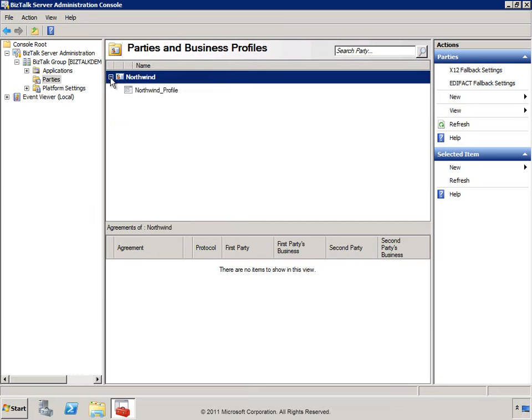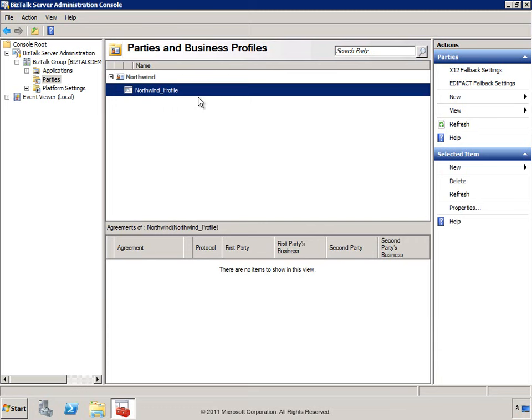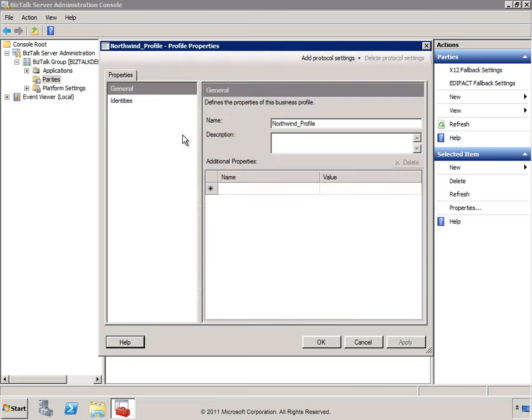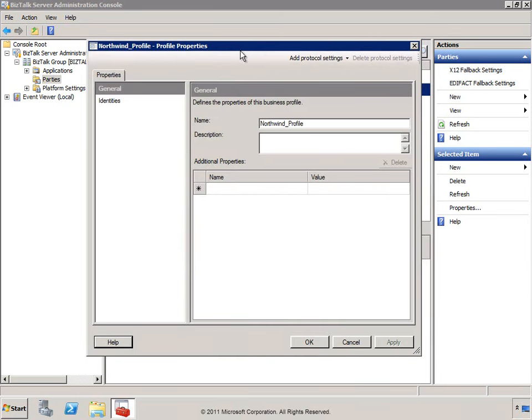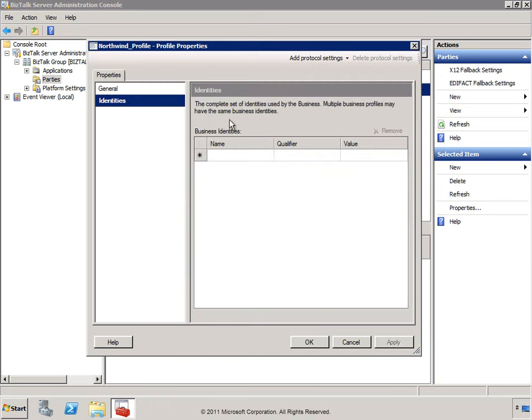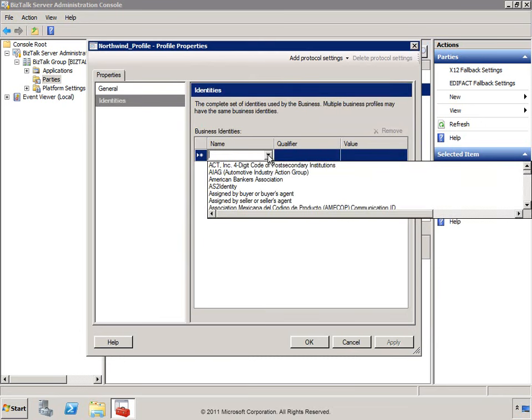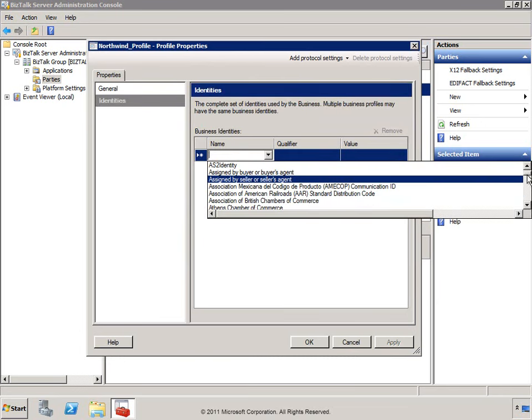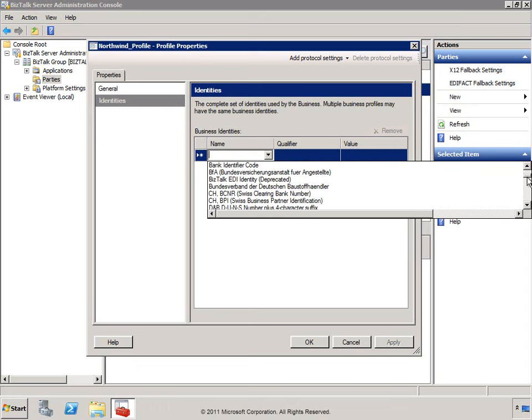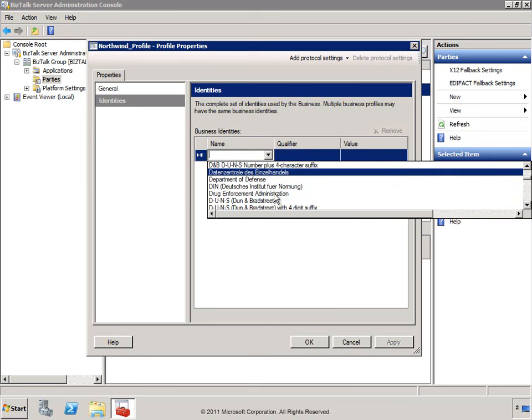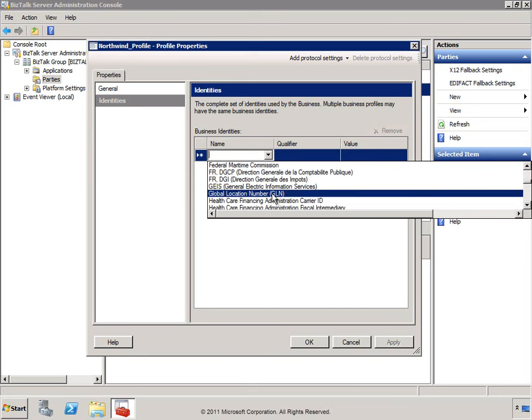Now what you'll notice if we expand this is we have a profile that's been created for us, and we can go into that profile. Each party can have more than one profile, but when we create it, we're going to get a default profile that has some settings on it, so we can provide a description. Again, we have additional properties, but key to the profile then are these identities that we can create. So you can see here there's a number of these pre-packaged identities. So there's some BizTalk EDI from older versions. There's DUNS numbers, Department of Defense, all sorts of different items in here.